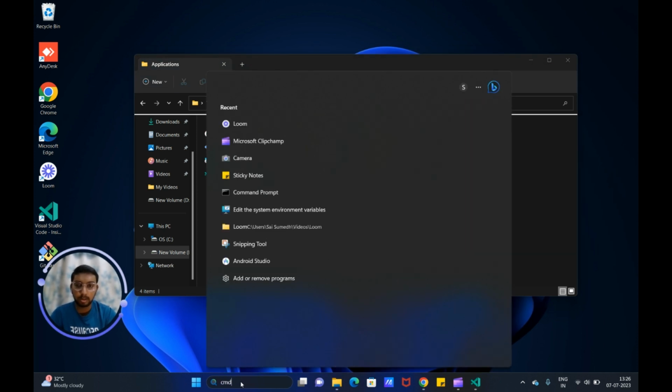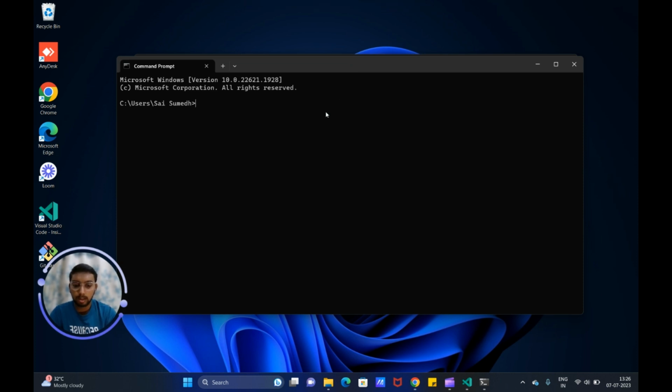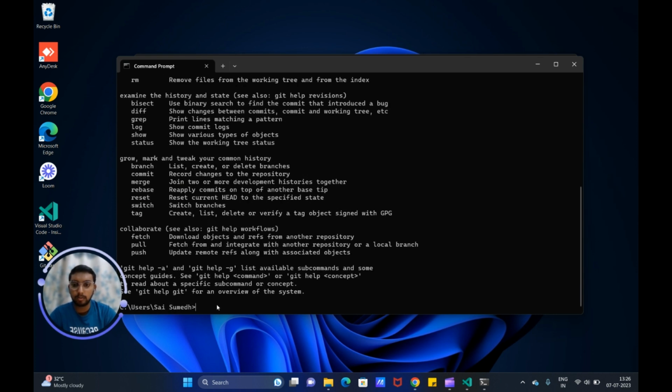Now let's check whether these got installed properly or not. Open command prompt. Type npm --version. Yeah. And also type node --version. Yeah. We got the 20.3.1 version. So we can conclude that Node.js is successfully installed in our Windows machine. And now check whether Git is installed or not. Type git. Yeah, we got the command. So Git is also successfully installed in our Windows machine.